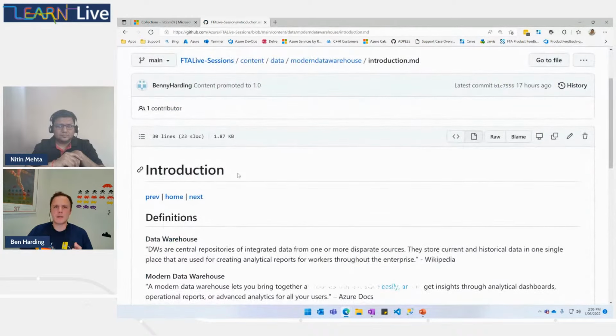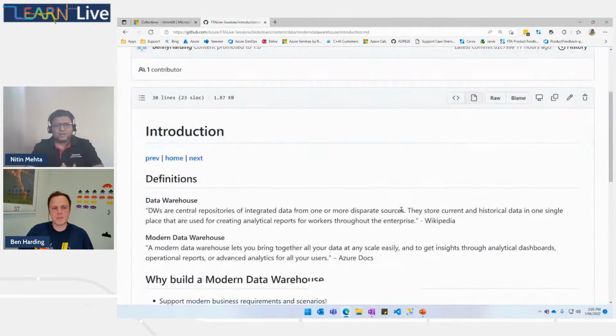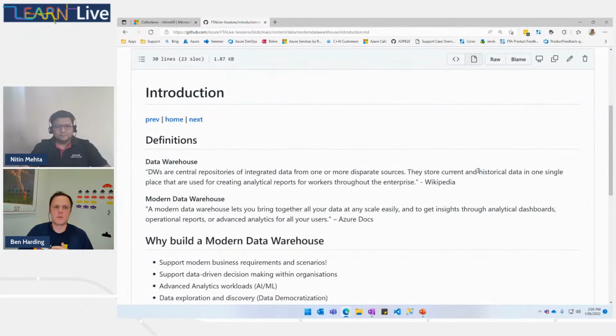When we were putting this together, we really wanted to set a baseline of what it is we're talking about. What is a modern data warehouse? What is a data warehouse? The interesting thing is, there are a lot of definitions, and there's no one clear answer about what a modern data warehouse is. So let's start with a baseline of what we're talking about. A data warehouse is a central repository of integrated data from one or more disparate sources.